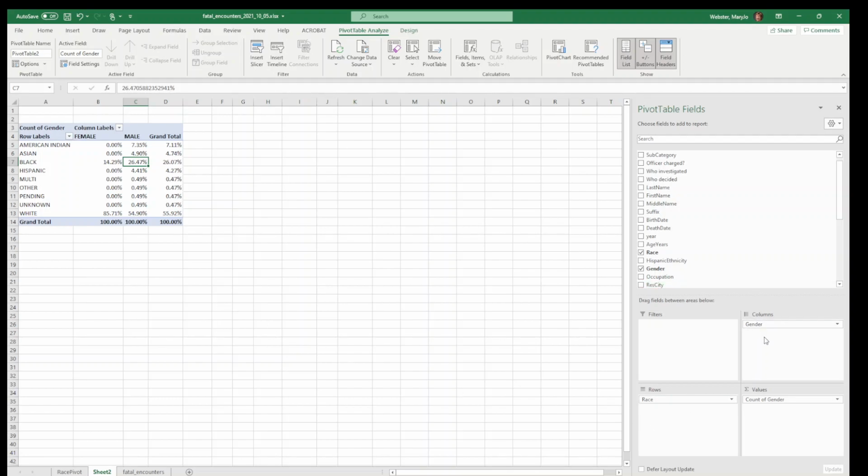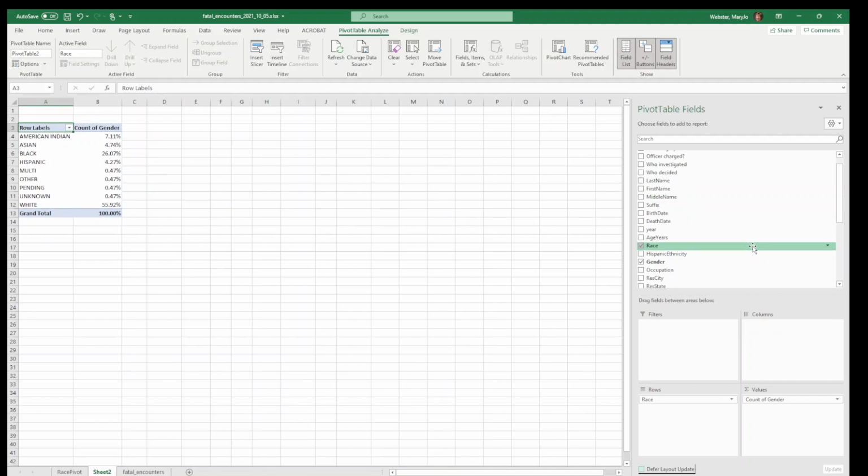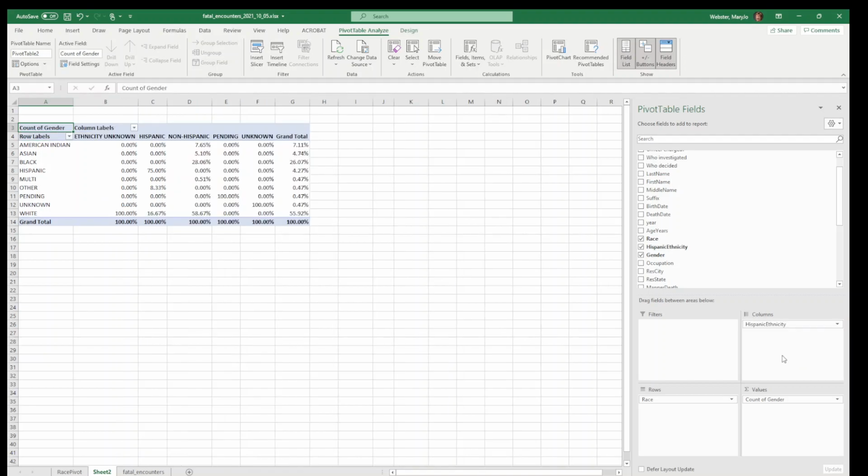So we could expand on this. We could take the gender out. So I'm going to just click on it and drag it back up to the list, and it'll just disappear. It's still checked here because it's the count of gender, which is fine. And then let's put in Hispanic ethnicity. So now we can see, and you can see it's still on the percent of column.